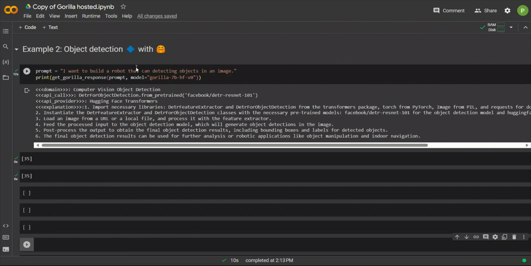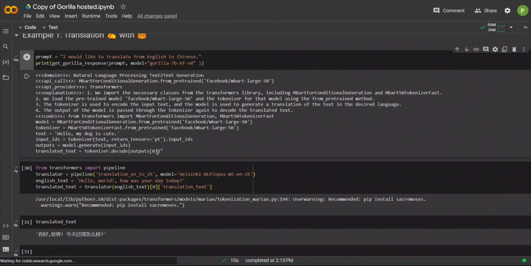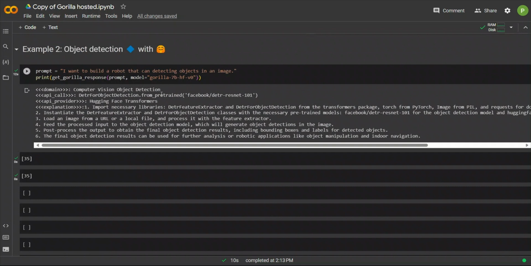Here's another example. In this case, the prompt is, I want to build a robot that can detect objects in an image. This means we need an object detection model. So it figured out the domain, computer vision object detection. Then it figured out the models to use. This is the API call that we're going to be using, and then the API provider, Hugging Face transformers. And then it provides a step-by-step implementation. I have noticed that in some cases, it provides example code. For example, here, this was the code. But in some other cases, it doesn't do that. But keep in mind, it's the first iteration and it's a very small model. If you have a much bigger model, it will be more consistent.